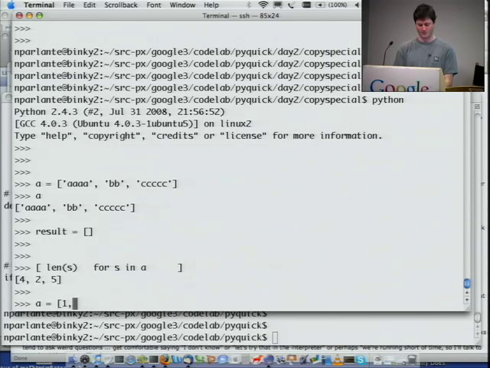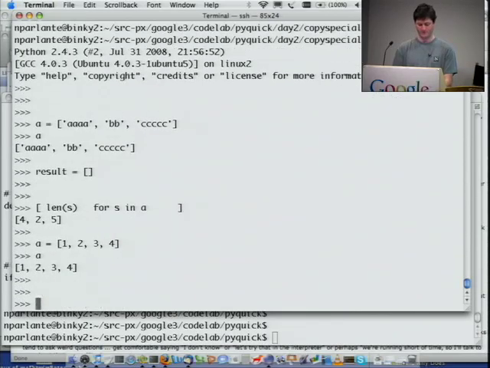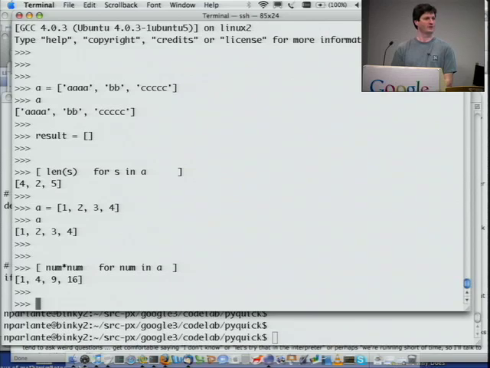So let's say I have a list with 1, 2, 3, 4 here. Oops. All right. And now I'll write a comprehension. I'll say for num in A, and let's say I wanted to do squares. So I could say num times num for num in A. So I could just make the squares that way.